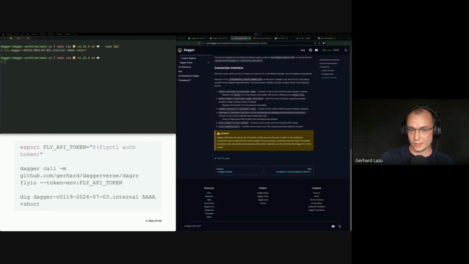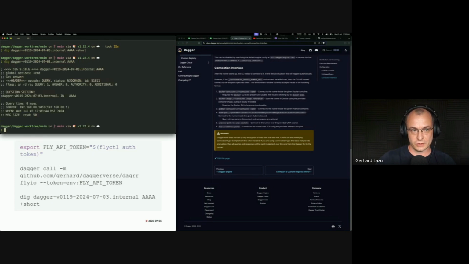So there's a problem. What could I be doing wrong? Why is this not resolving? I'll drop the short for you to see. So look which DNS server it's using. It's using my local one, right? Port 53. That's the giveaway.